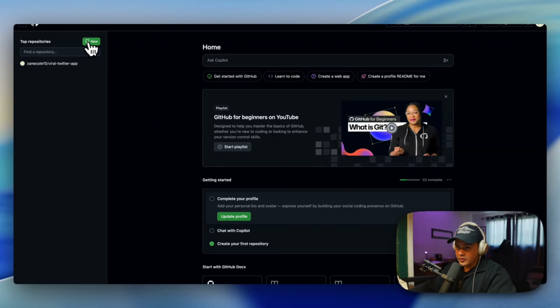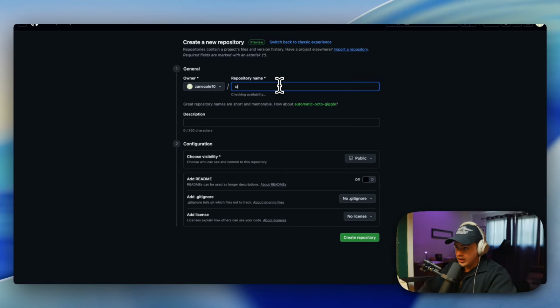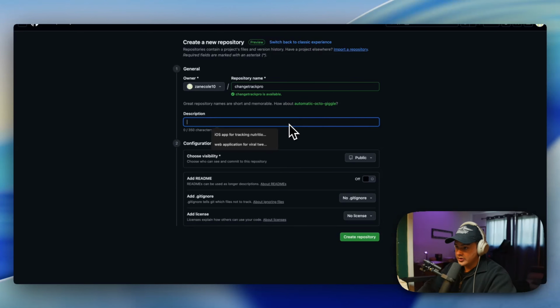So we're just going to create a new repository, and we're going to call this change track pro, and then we'll just do construction change order management.